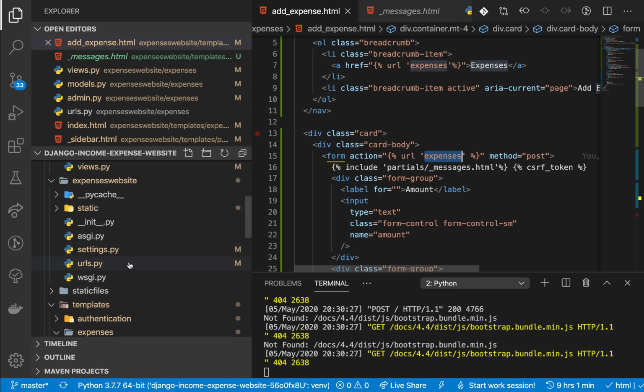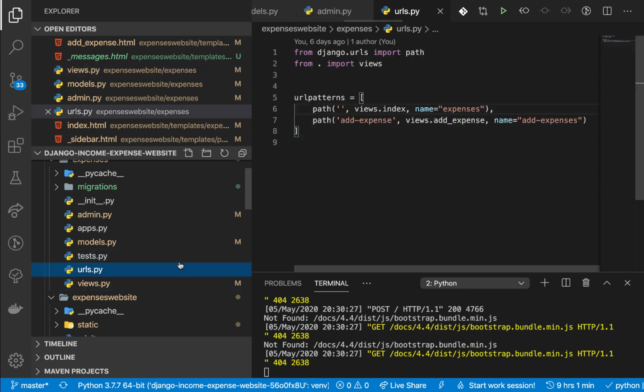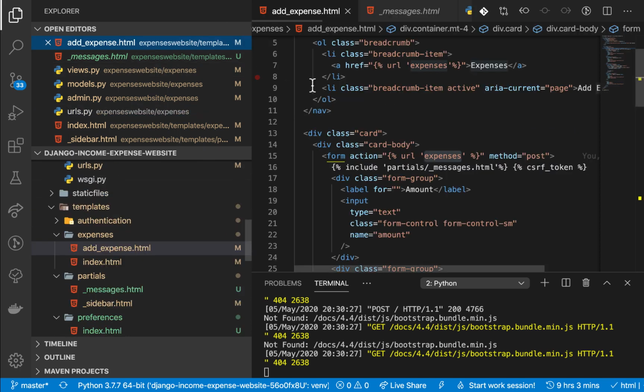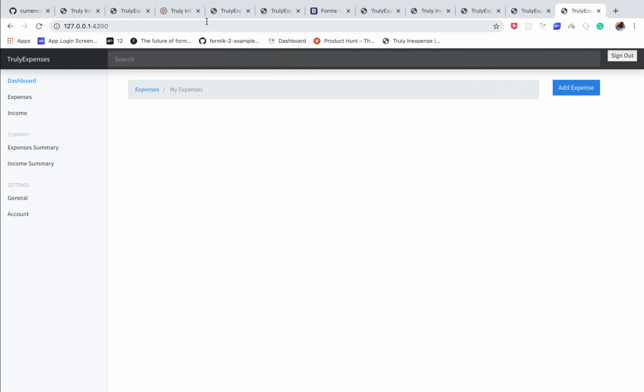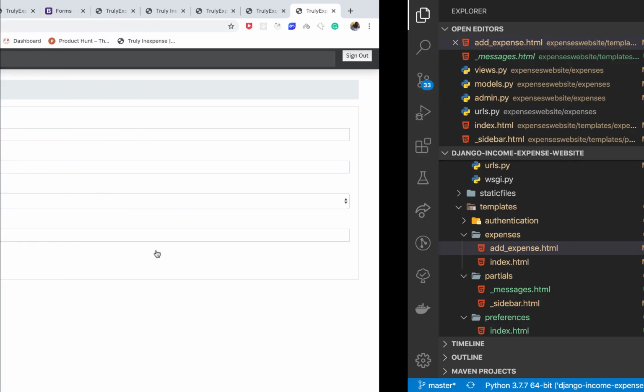So when you come back to the view, oh interesting. We should be submitting to add expenses and not expenses, which is here. Good. Okay, so let's correct that one. Now if we reload here, go back there, and try to submit, you can see that we keep on the same view and our message is not being displayed. So let's try to see what exactly is happening.